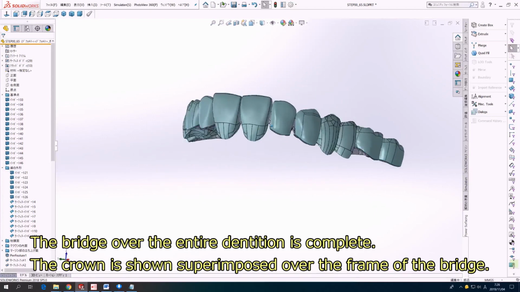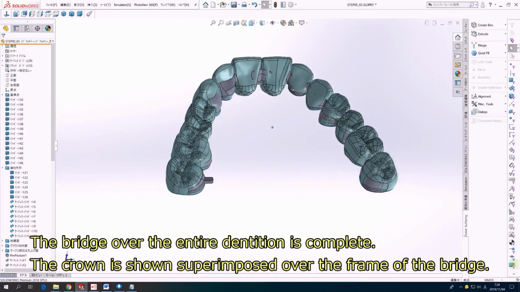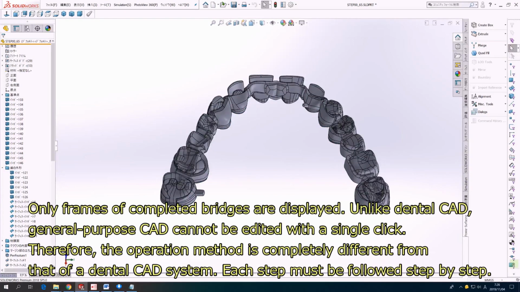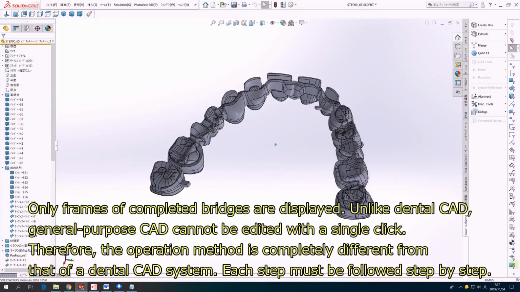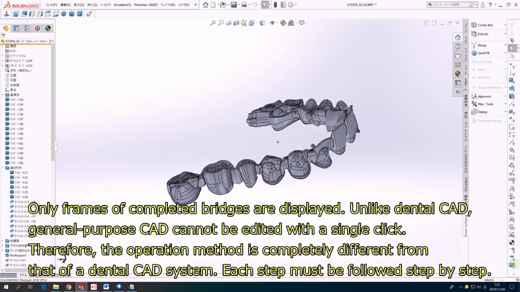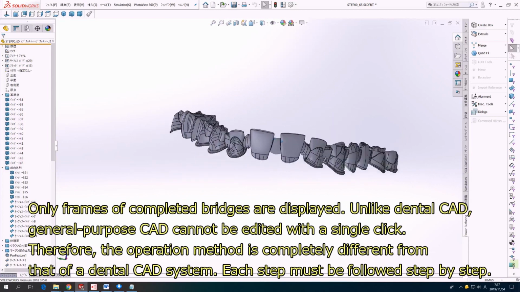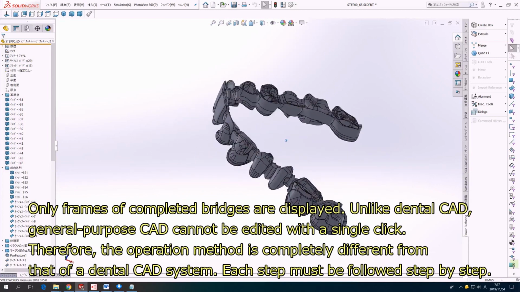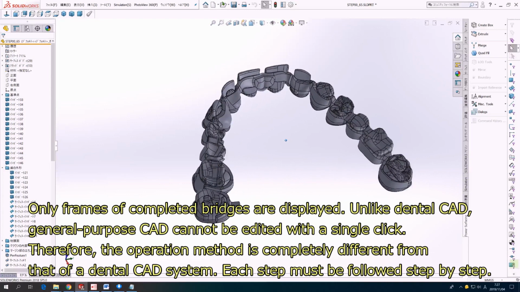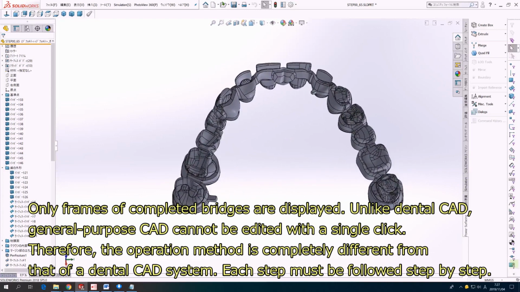The crown is shown superimposed over the frame of the bridge. Only frames of completed bridges are displayed. Unlike dental CAD, general-purpose CAD cannot be edited with a single click. Therefore, the operation method is completely different from that of a dental CAD system. Each step must be followed step by step.